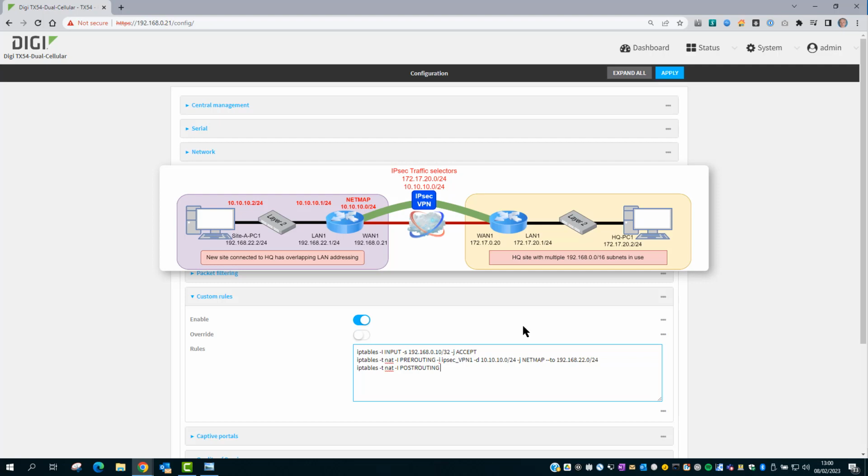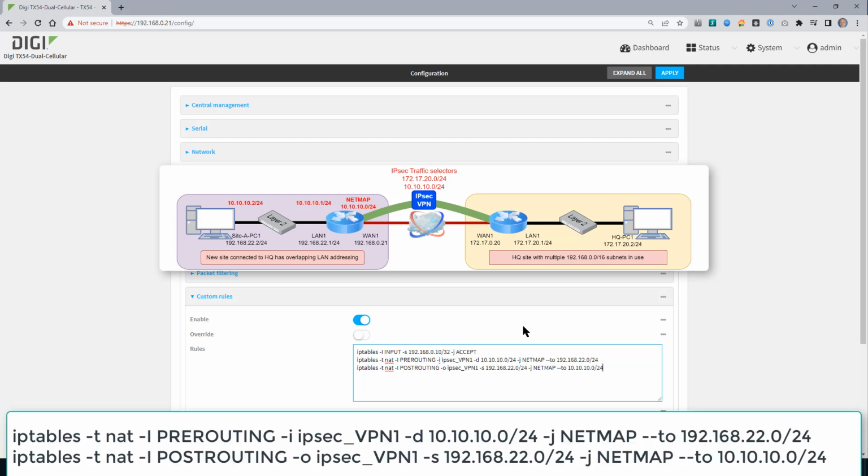Instead of being the inbound direction, this time it's the outbound direction, so that's -O for outbound. Again, enter the IPsec_VPN1 name to specify the VPN tunnel name, and then specify the source address that needs to have the NETMAP function applied to it. So that's 192.168.22.0/24. And we're going to jump that to the NETMAP function, and we're going to NETMAP that to 10.10.10.0/24. And those are the two rules we need.